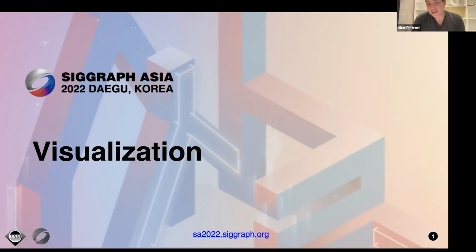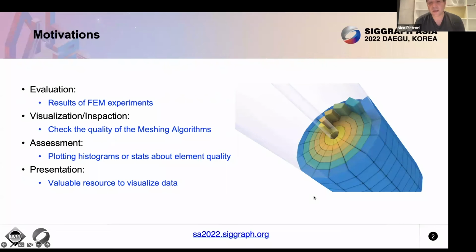Okay, so the next topic that we are going to discuss today is the visualization of hex meshes, which seems to be quite simple, but indeed is not, because it's different from a triangle mesh or a surface mesh. Visualizing a hex mesh can be challenging because you actually want to inspect what's happening inside, and so you need some tool to explore the hex mesh, assess its quality, and its different characteristics.